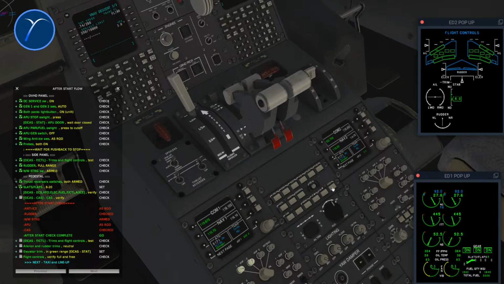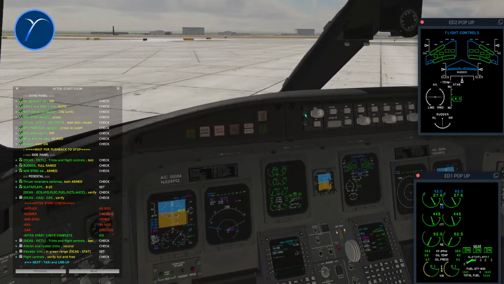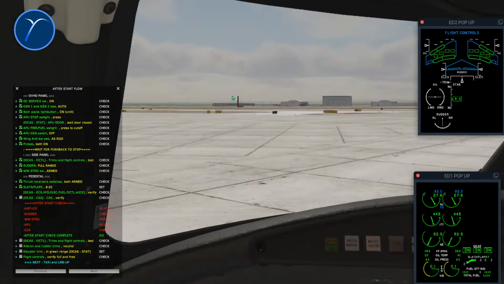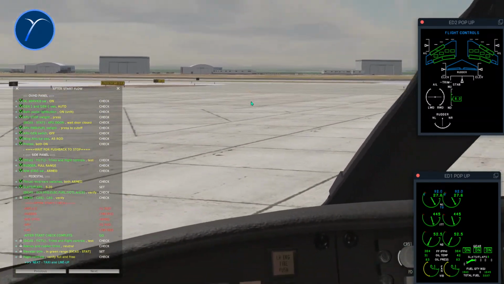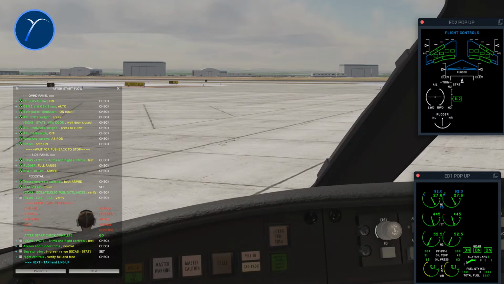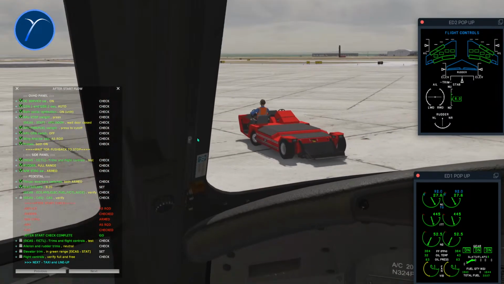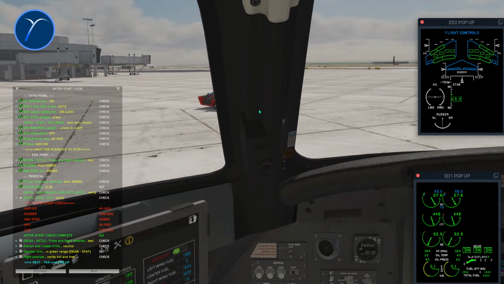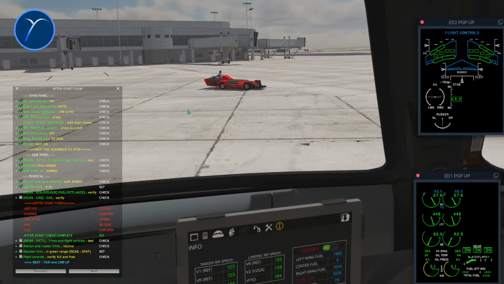1658, contact Boston 134.7. Boston 134.7 for 1658, thank you. Safe flight. See ya. Now 2481, Cleveland Center. Reset transponder, squawk 5627.